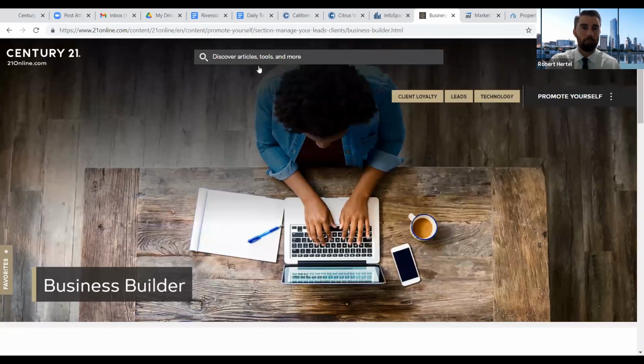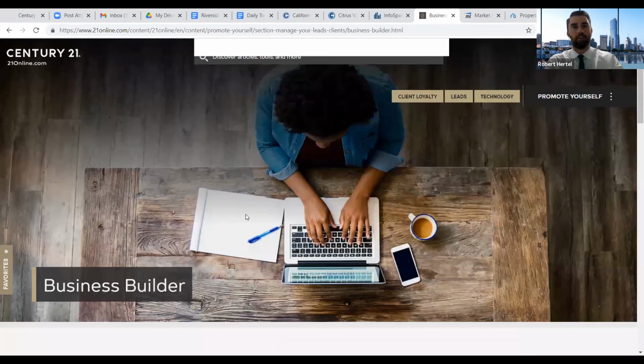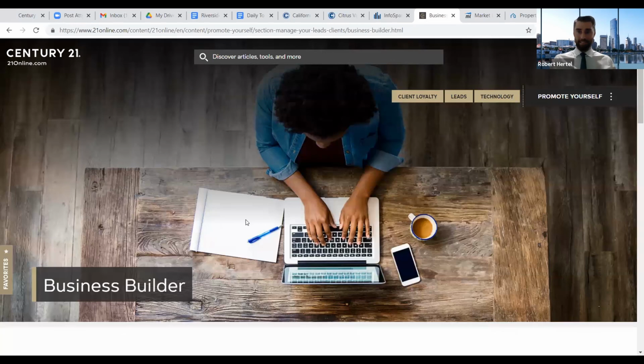So look, there's more stuff, but I wanted to at least show you the basics of some of these different tools that Century 21 has in the system that they don't cost you any extra money. They work really well. Golden Ruler, if nothing else, is a number one tool that you should be using, and you can use that for 4 or 5 different things, which is pretty neat.